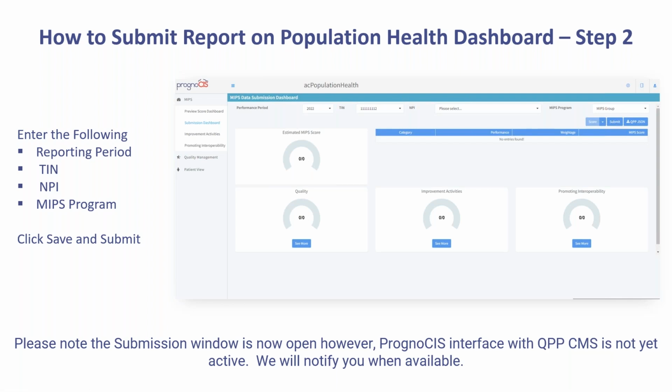And the submission window is currently open, but however, PrognoCIS interface with the QPP CMS is not yet active. We will let you know when that is active. Everything has been completed on the PrognoCIS side. We're just waiting for the okay from CMS. As soon as we get that go ahead, we will notify you, and then you can go ahead and submit your scores.